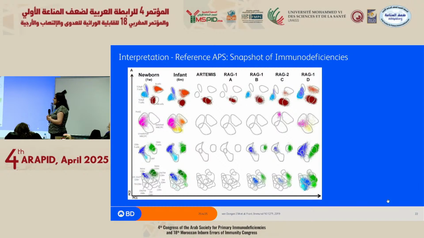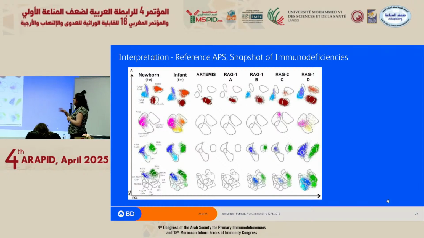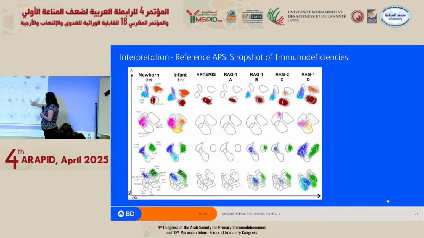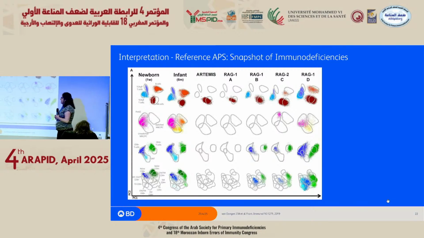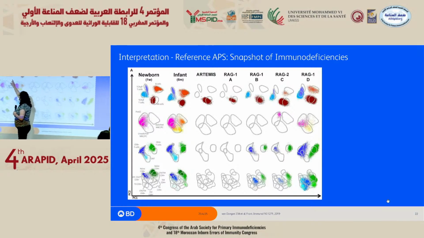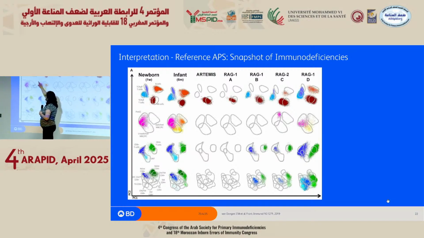They also standardized a tool for interpretation. In this case, it's called a reference APS, but the lines here are the reference database, and the dots in colors are our patient sample. So if, for example, you look at the newborn, the dispersion of all the populations is more or less the same. It's 1 week old. But if we look at the B cells in the maturation, you have cells in the pregerminal center, but we don't have cells in switch and unswitched cells, okay?